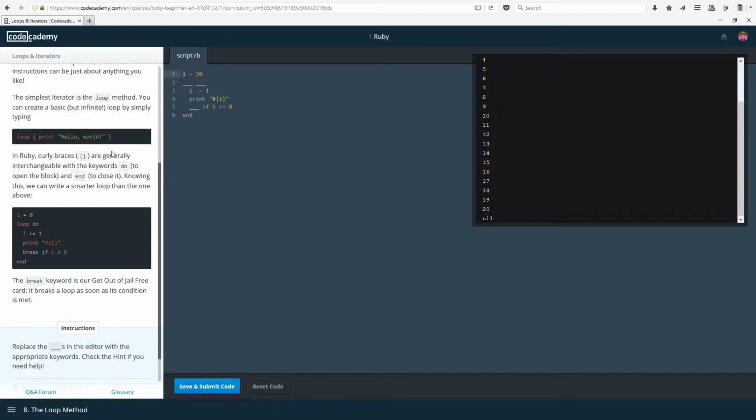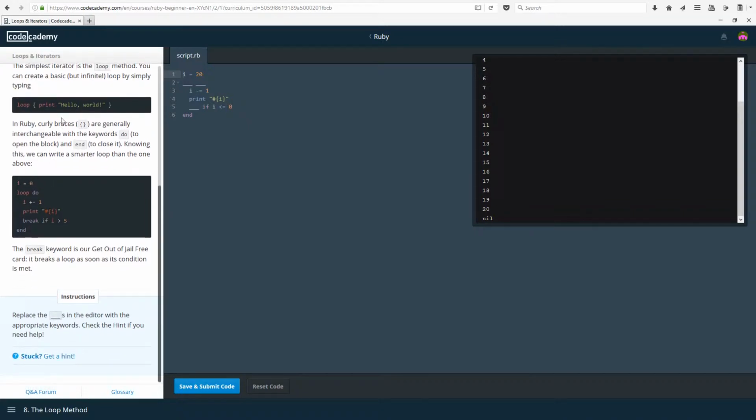So in Ruby, curly braces are generally interchangeable with the keywords do to open the block and end to close it. Oh, that's quite nice to know actually. Knowing this, we can write a smarter loop than the one above. So instead of having to write just one line, you can write multiple lines by doing loop do and then doing end. You could also probably replace the do with an opening curly brace and here an ending curly brace, which is probably what I'm going to be doing because I prefer that way of coding, just saying.